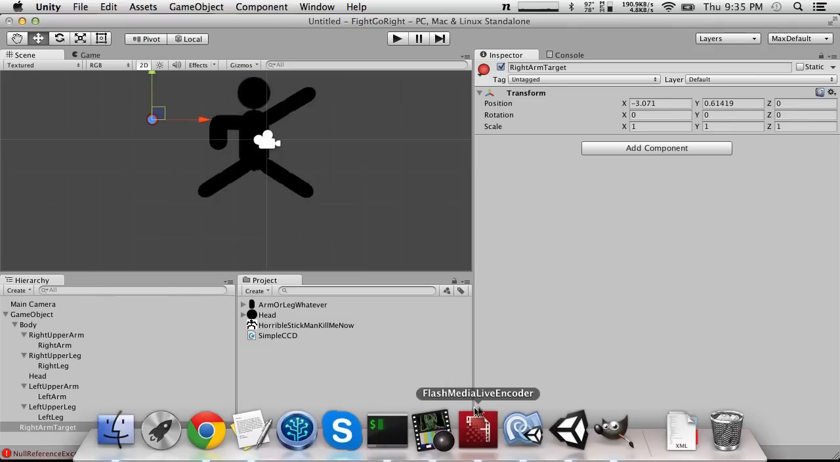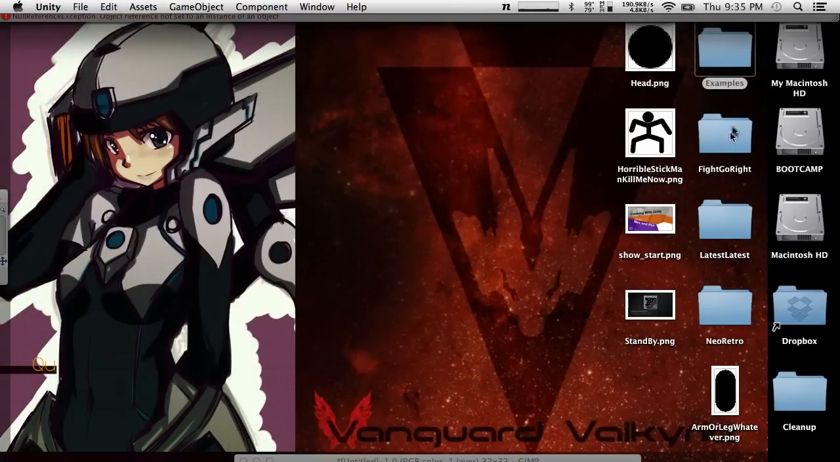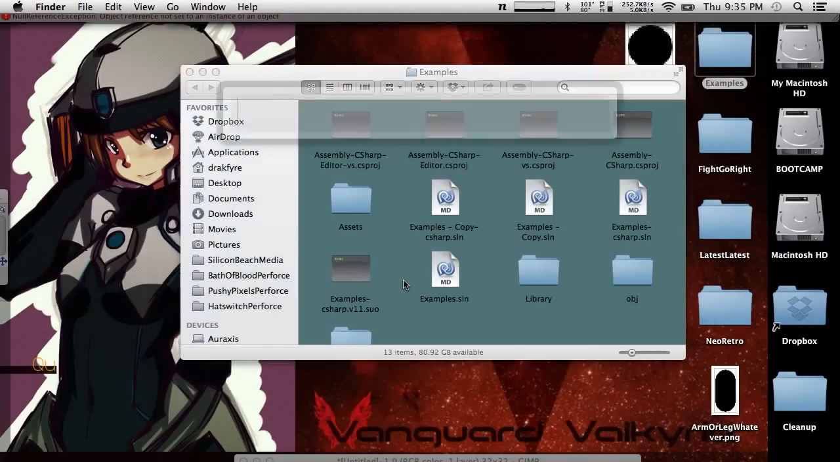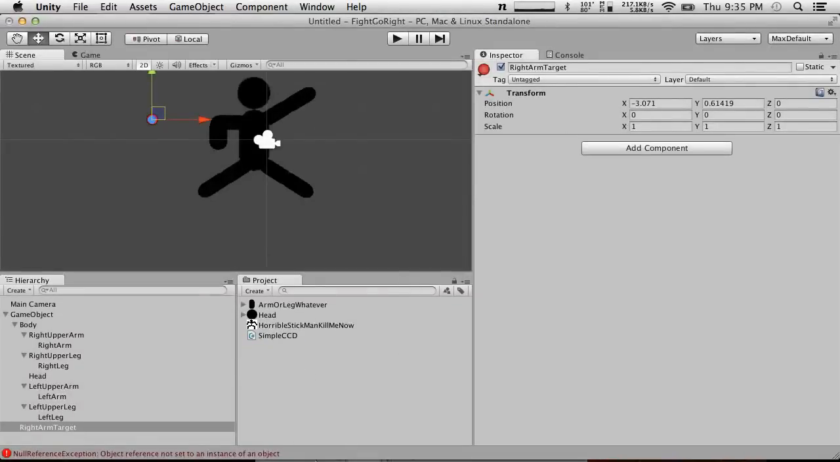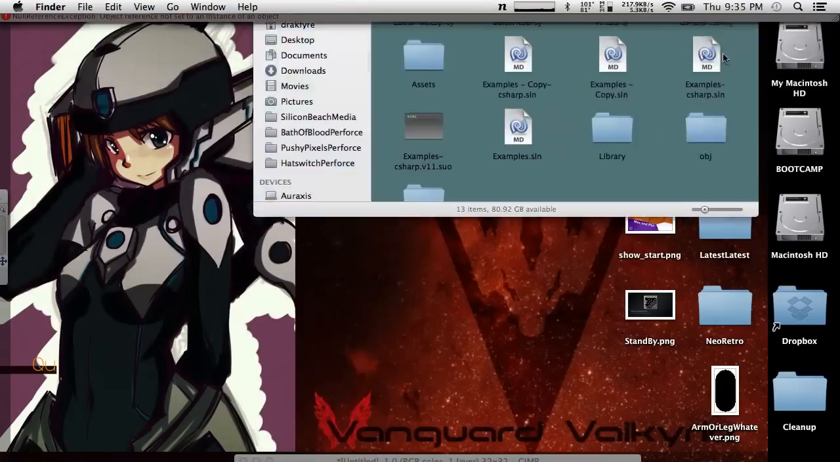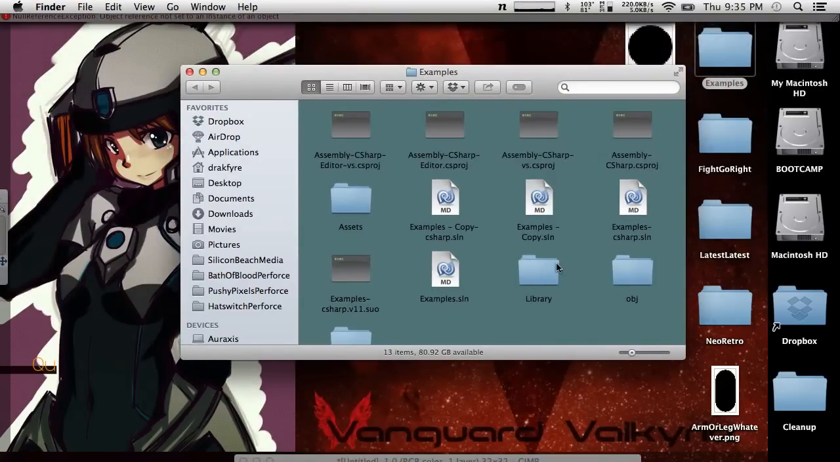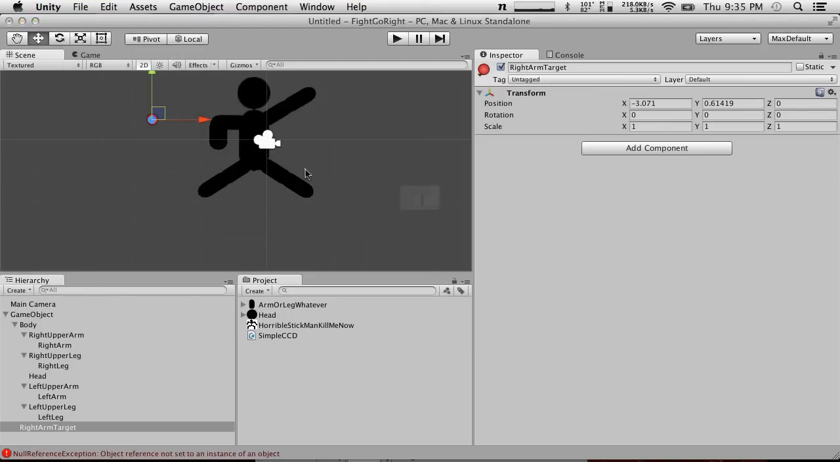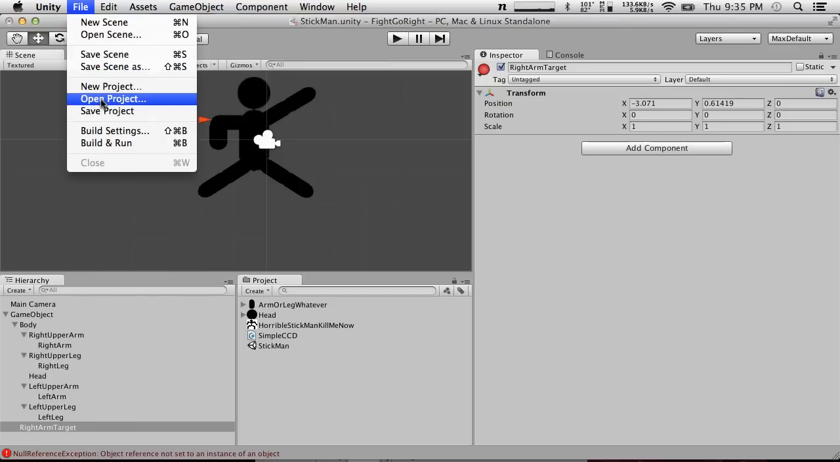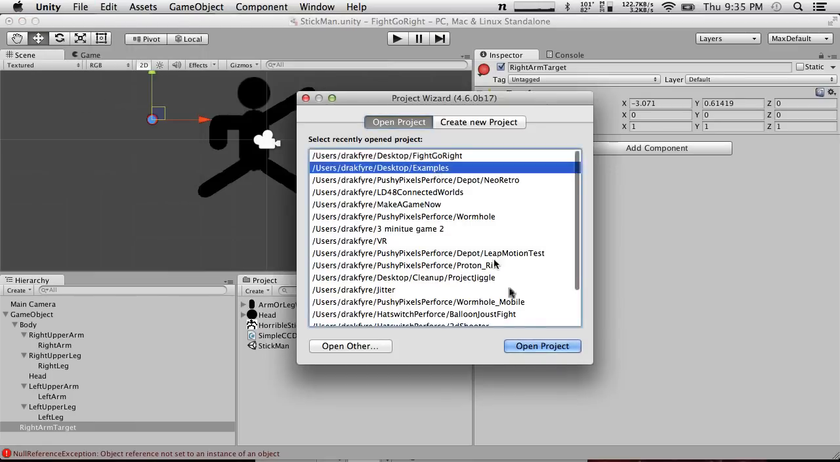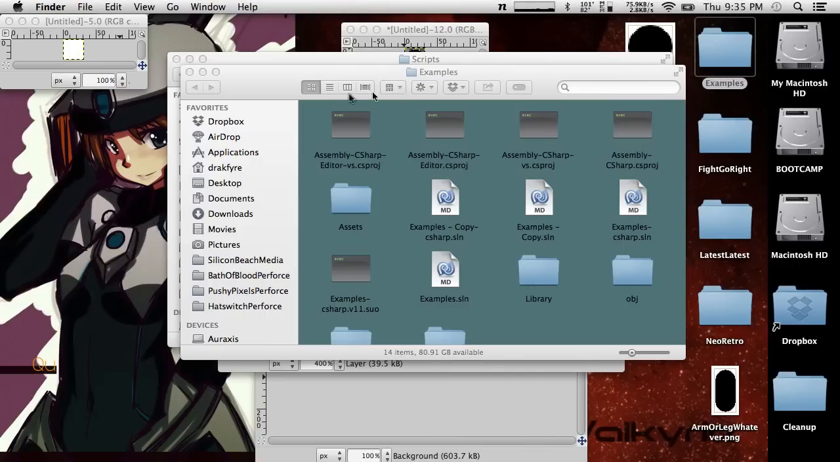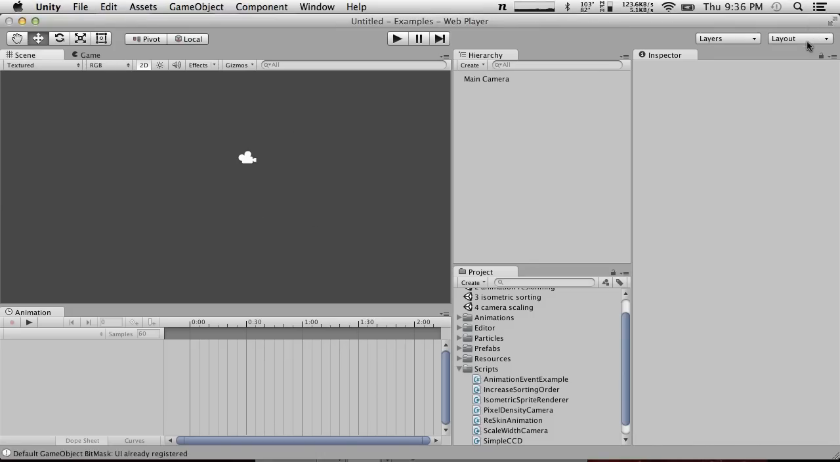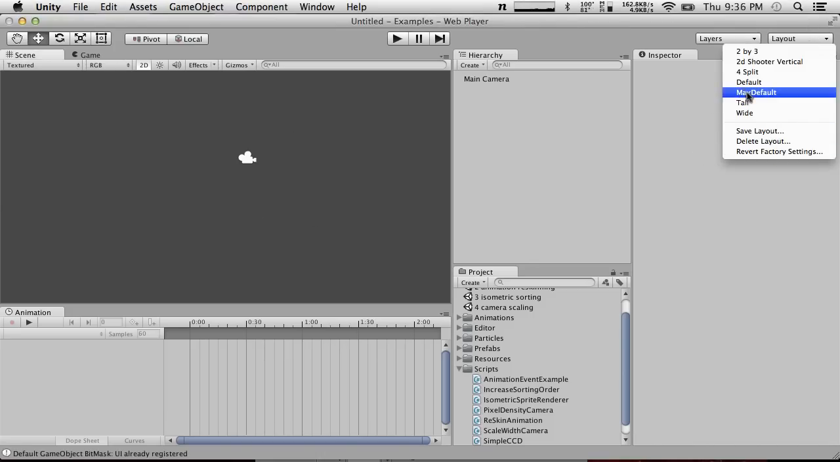So let's see how it's set up in the other project real quick. I'm just going to open up examples. Examples, please. Oh yeah, opening projects is different. So I'm going to save this scene, Stickman, and we're going to open project, examples. Yeah, I do want you to save whatever I did to Stickman Unity. And it killed my layout again. So, oh yeah, that's because this has its own layout.